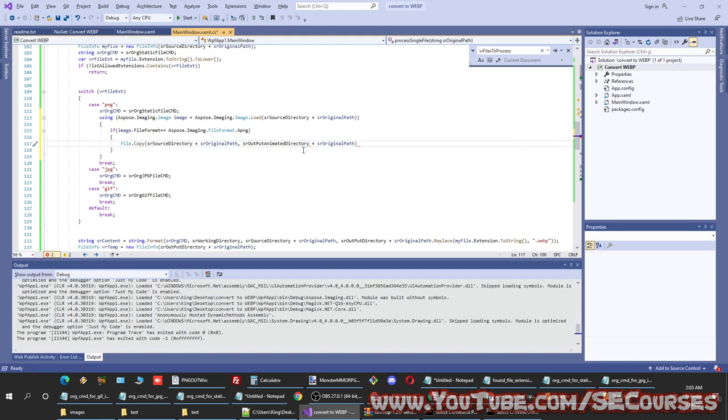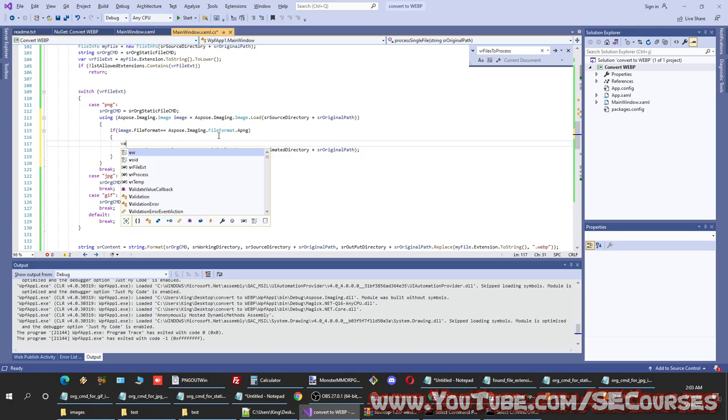Output animated directory, yeah. Although I am not sure if this would work or not. By the way, I also need to compose its directory, so file info. PG need file info.